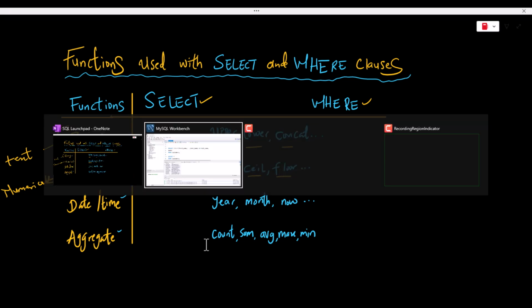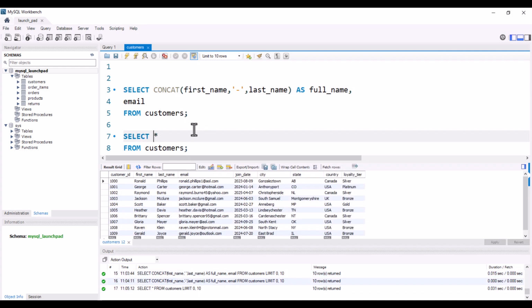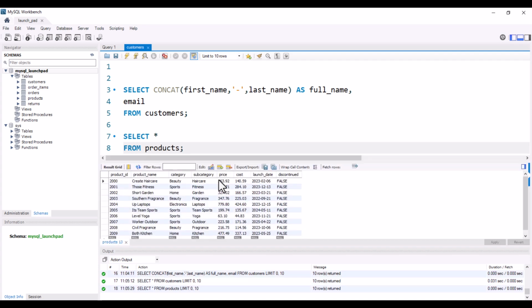All right, so we are using the numerical functions now. Let's play with the first one, which is the round function. Let's use the product table, for instance. Let's see the product table. Product. Control Enter. All right, as you can see, here is some numerical data, like the price column and the costs column.